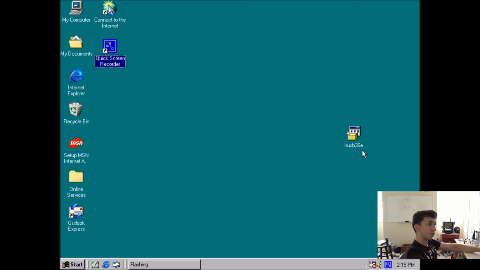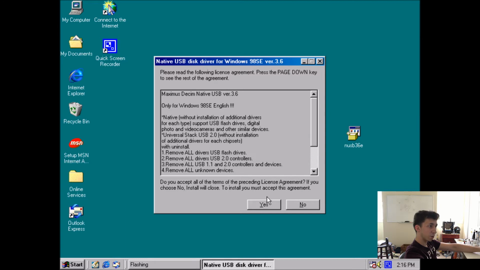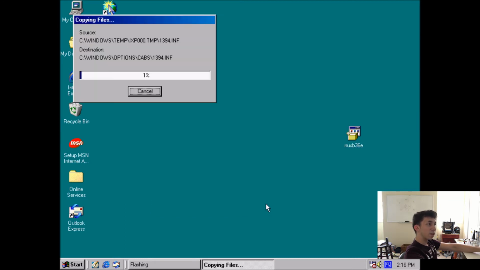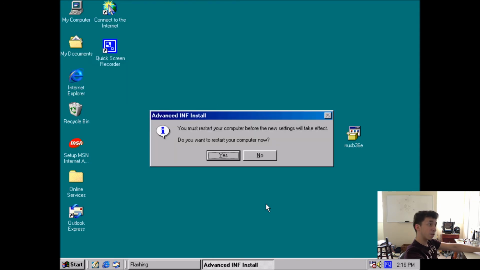Now we came back out here to the desktop and I'm going to install the new driver. So as you can see, it's right here. All we're gonna do is run it. Just double click. It's gonna come up here. You're gonna wanna hit yes, obviously, to accept the agreement. Give it a second, and as you see, it should be automatically installing. Once you're done, you might as well hit yes, restart the computer.